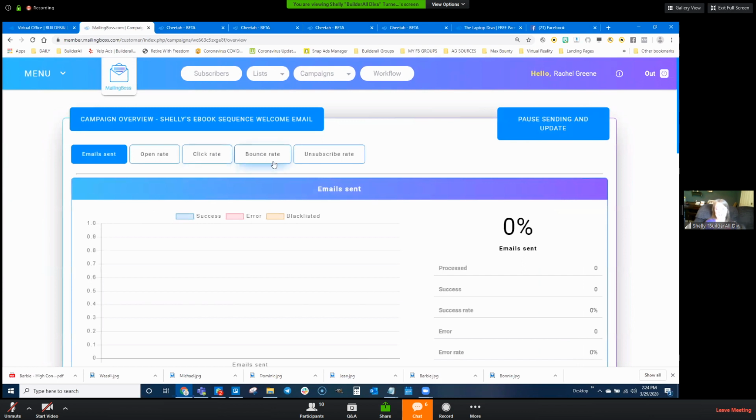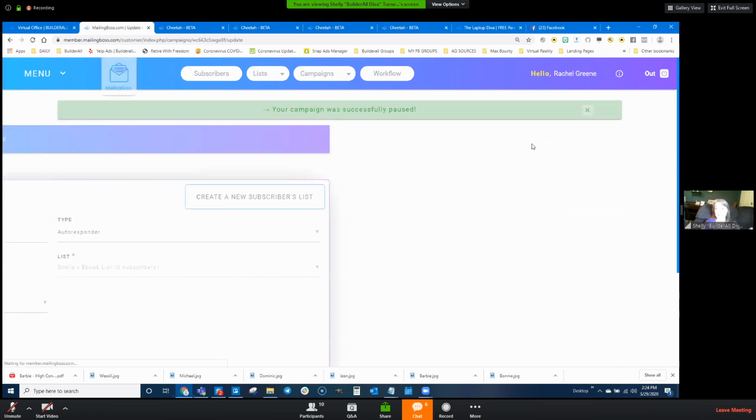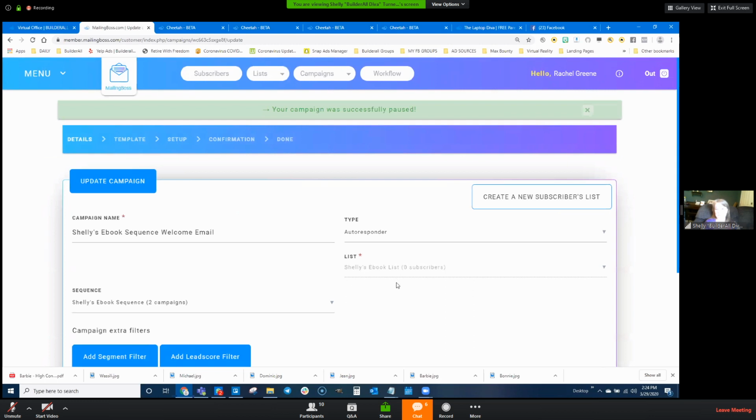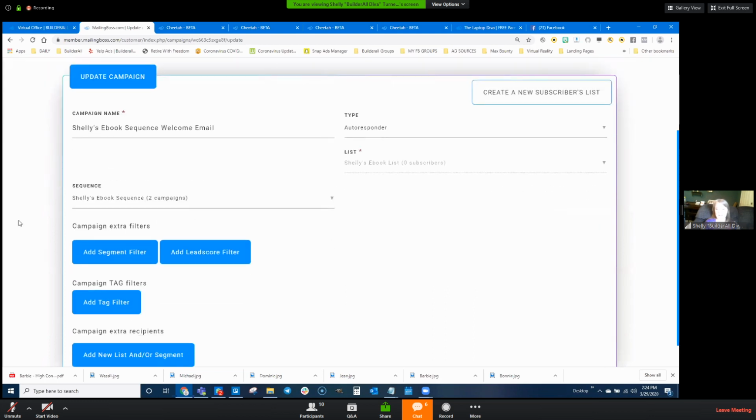And I want you to notice that this comes up with a completely different screen. Now, this email is active. That means if you try to edit it, it's going to be a problem because it's actively sending out, looking for subscribers to send out. So you have to pause the email. There's a little button right here that says pause sending an update. I'm going to click that so it will pause the email for a moment so I can make some changes. Everything here stays the same.